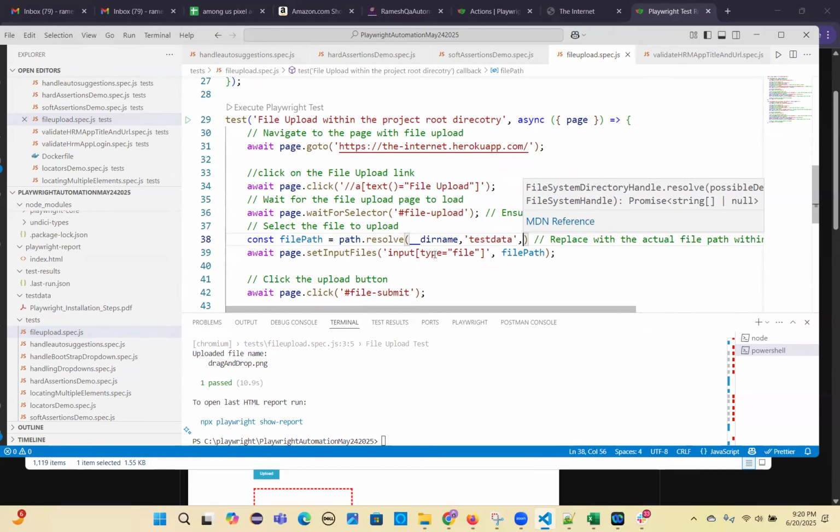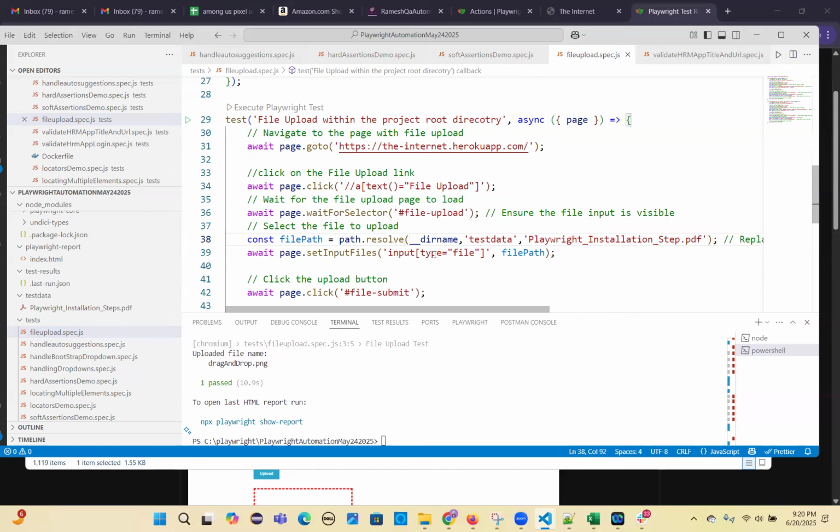So what is the file name? What is this file? playwright_installation_step.pdf. That is the one. Then pass this file path. Yeah, that's it.